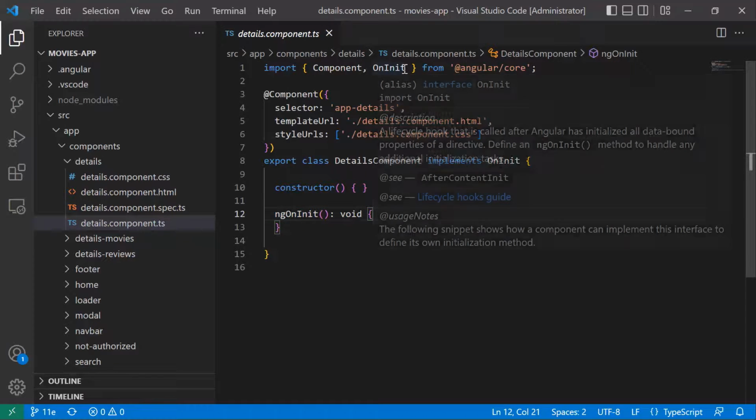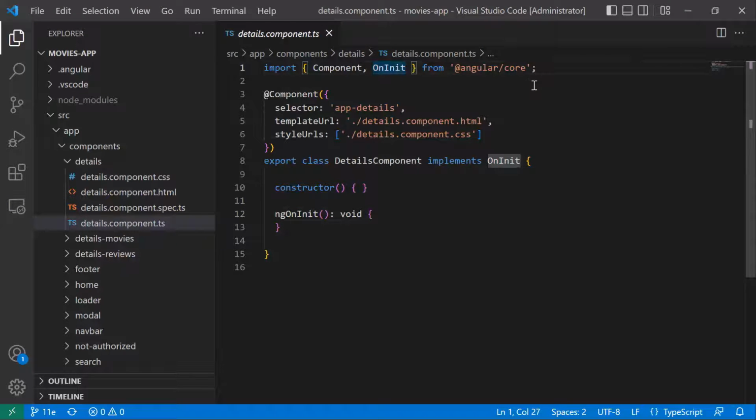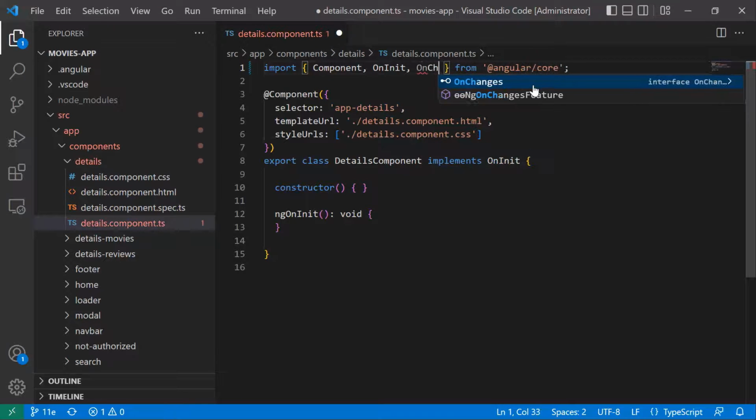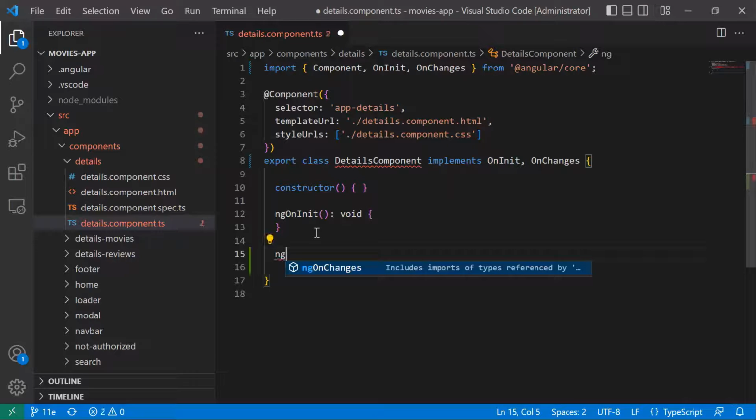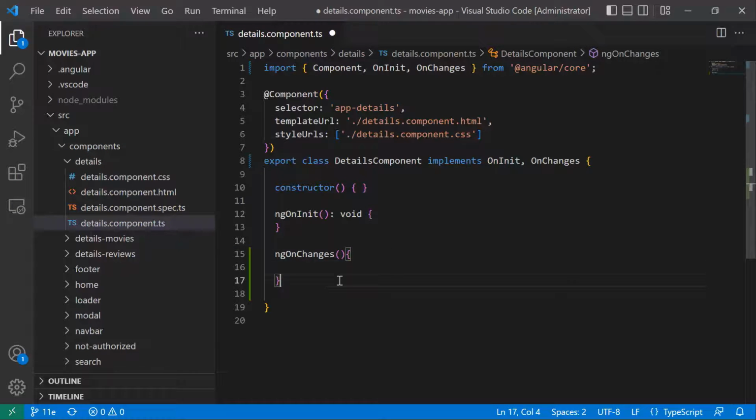So if I were to, for example, implement another interface, let us say I want to implement the OnChanges interface, then in line 8 I would have to define that I want to use the OnChanges interface, and then for this interface I have to define the hook method, which is going to be the same name, the interface name, but with the prefix ng. So ngOnChanges, and this is going to be the method.